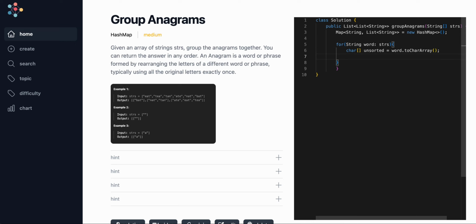After that, I will call the Arrays.sort built-in method with this unsorted array of characters. After I call this, the unsorted array should be sorted, so I can convert this array back to a string. So I will say sorted equal to new string, and then I will pass the unsorted array as a parameter. Now we get the sorted string.